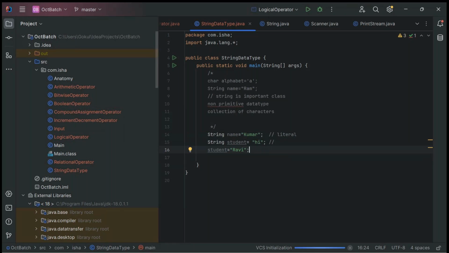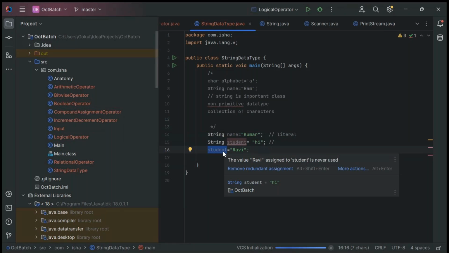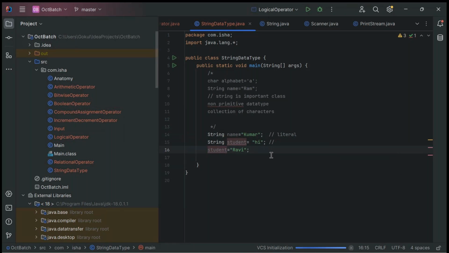Once we create a string, it cannot be edited. If we edit the value, a new string object literal will be created. So what it will do, it will create another space in the memory, and that memory will have the value of Ravi. So that is the difference between constant and immutable. Constant means I cannot change the value at all.